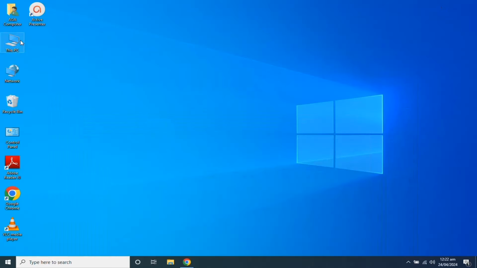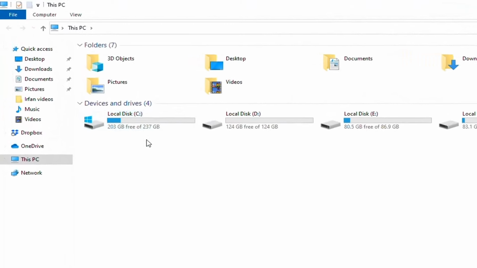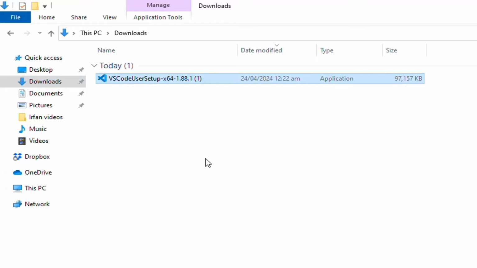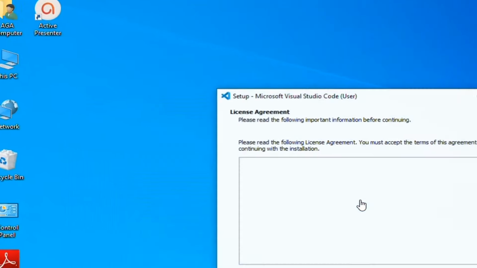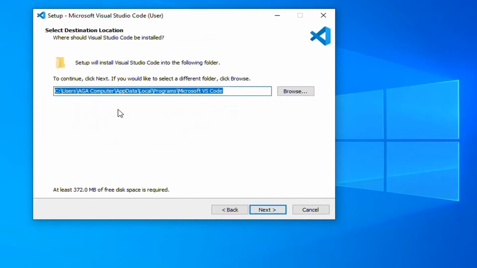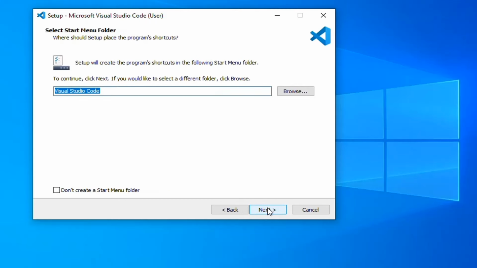Once the executable file is downloaded, go to the Downloads folder on my computer and run the setup file. Then agree to the license terms and conditions, and click Next. This is the location where Visual Studio Code will be installed on your operating system. If you don't have a good reason to change it, just click Next. On the next window, if you don't want to create a Start menu folder, you can check the corresponding box. However, I'm going to leave it unchecked and click Next.